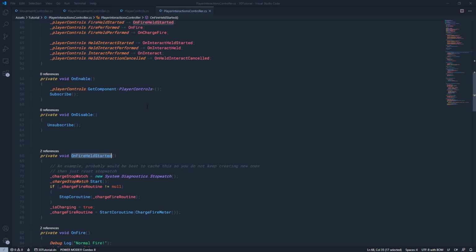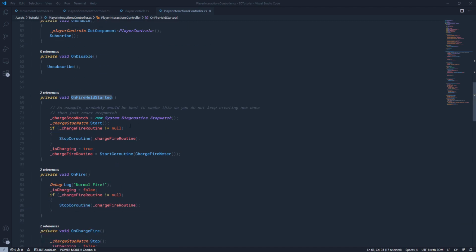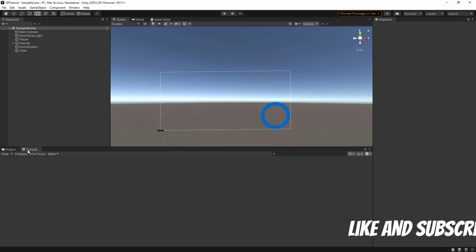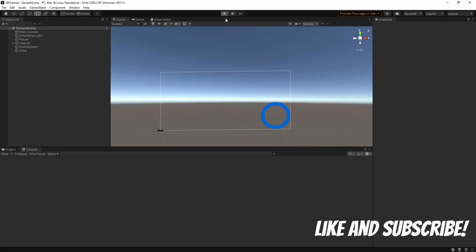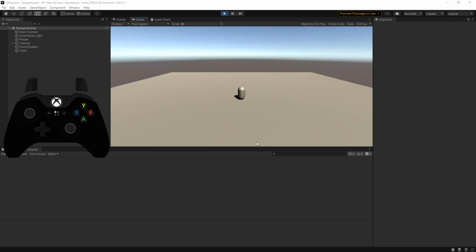So that is the basics of tap and slow tap. The next thing we're going to look at is the interaction button, which is going to be a hold and a tap. So now we're going to take a look at the tap and the hold interactions. I'm going to start my game back up. I'm going to turn the controller on so you can see what I'm doing.